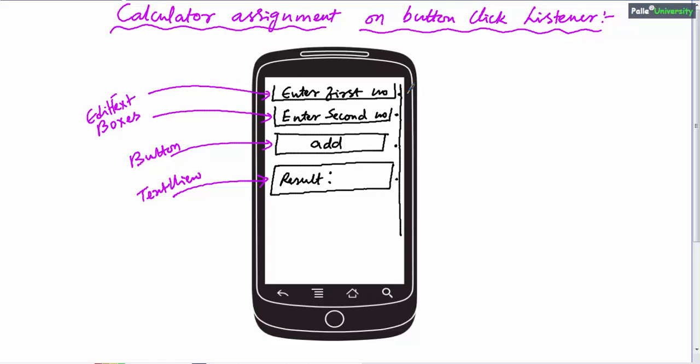Coming to Java file, tell me total how many number of variables we have to declare. Since there are four visible components, we have to declare four variables above onCreate method. Two edit text box variables, one button variable and one text variable.